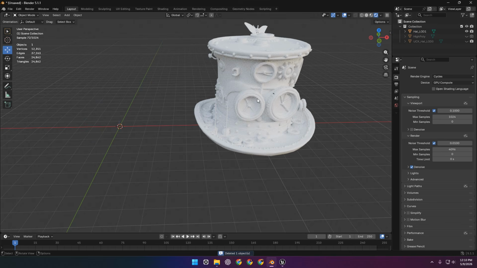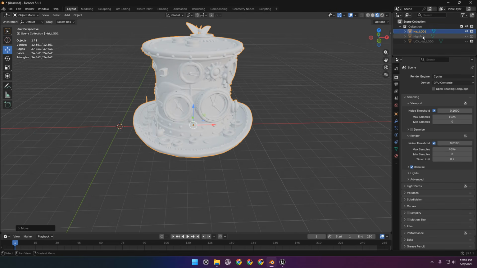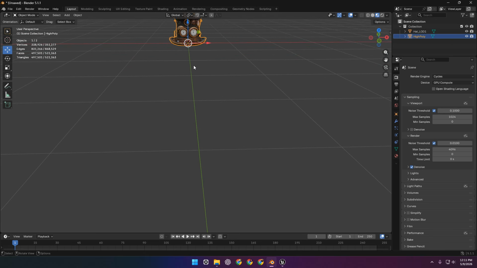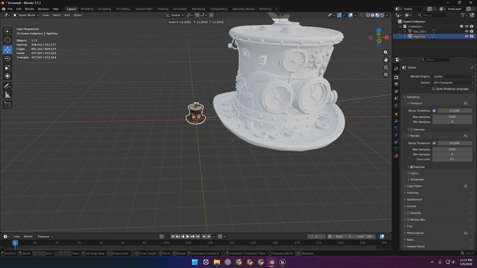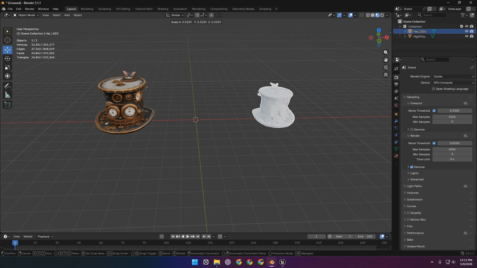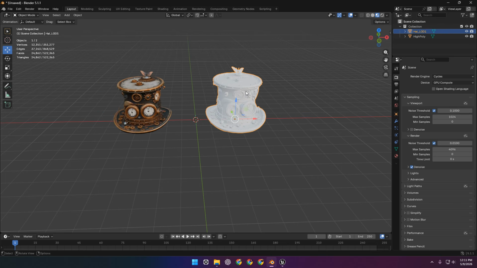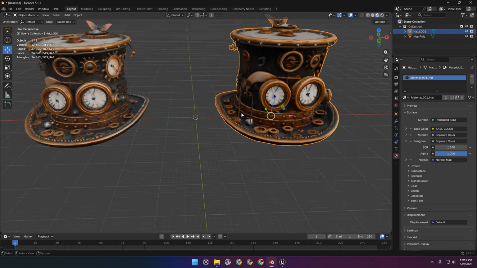So I'm going to remove this high poly, and then I'm going to drag it right here and remove this one. Now we have this high poly, so I'm going to rescale this one. Now I'm going to share this material with this one, so all you have to do is just select your material. That's all you have to do.